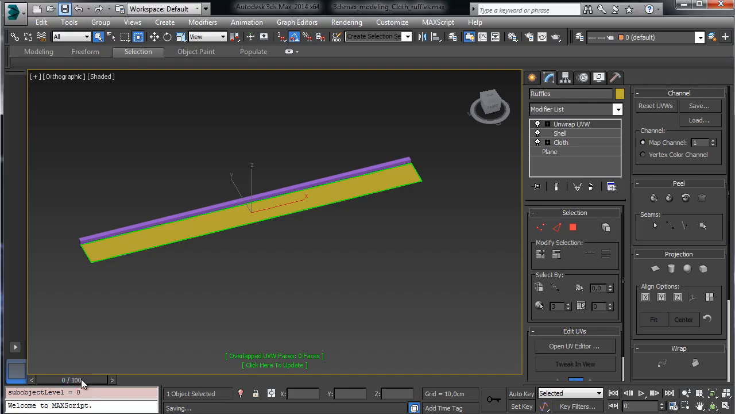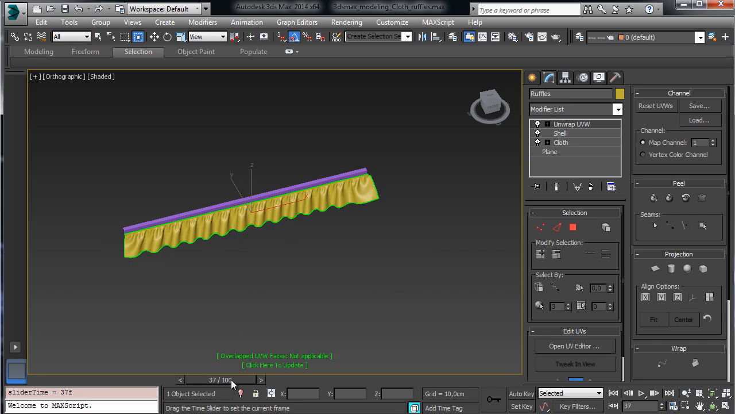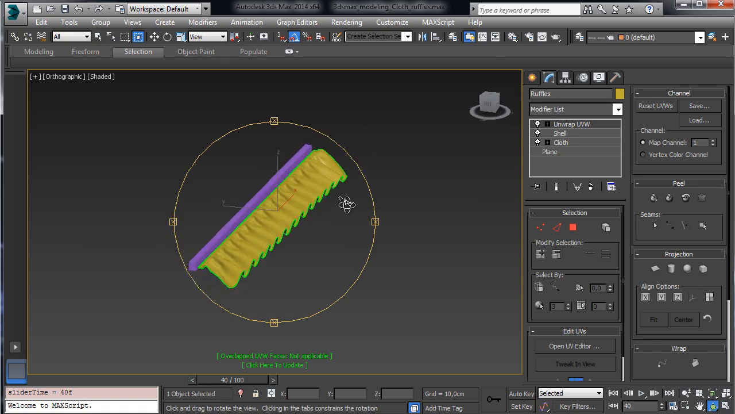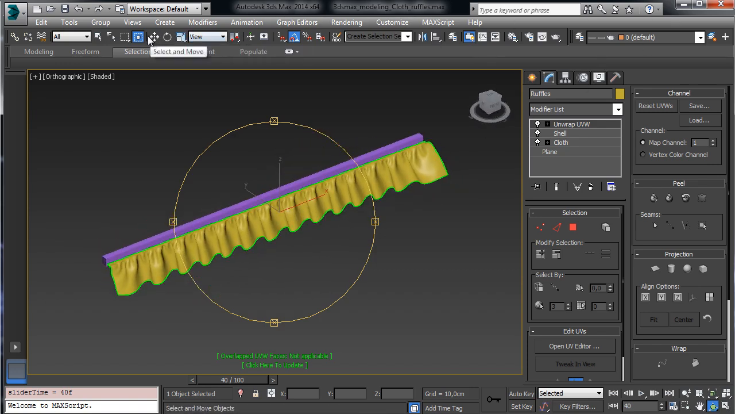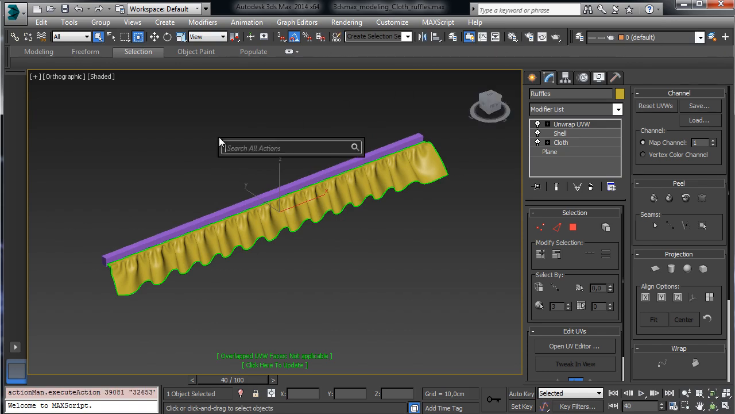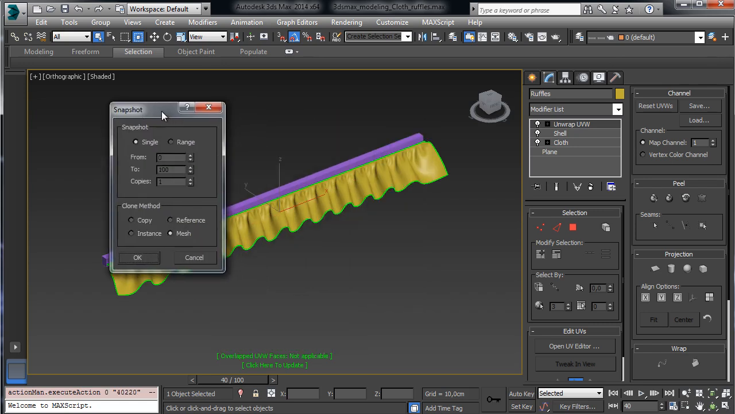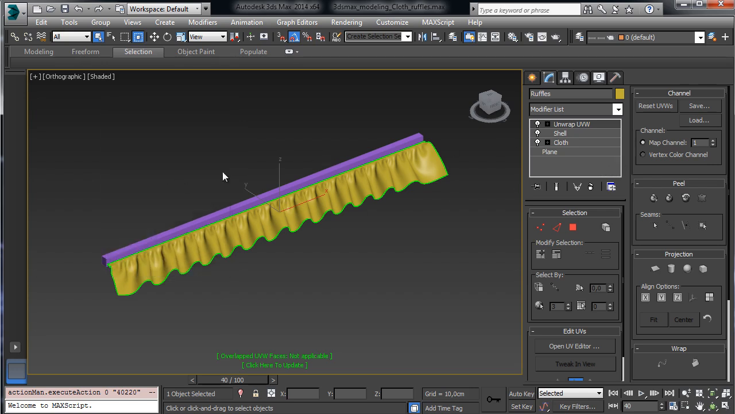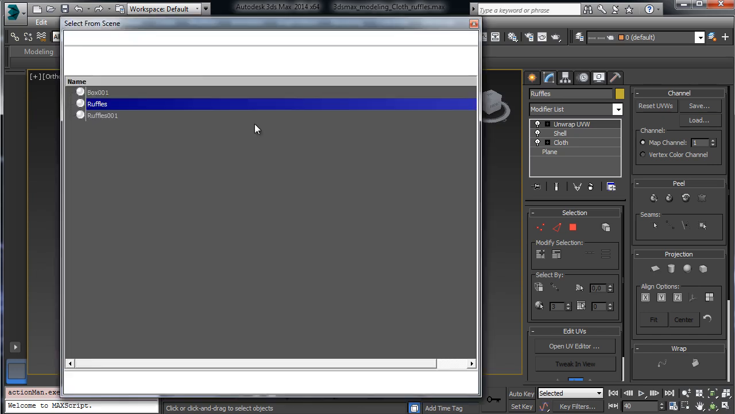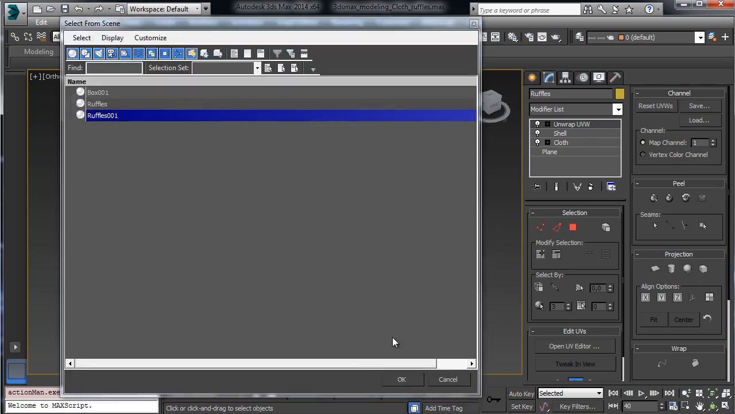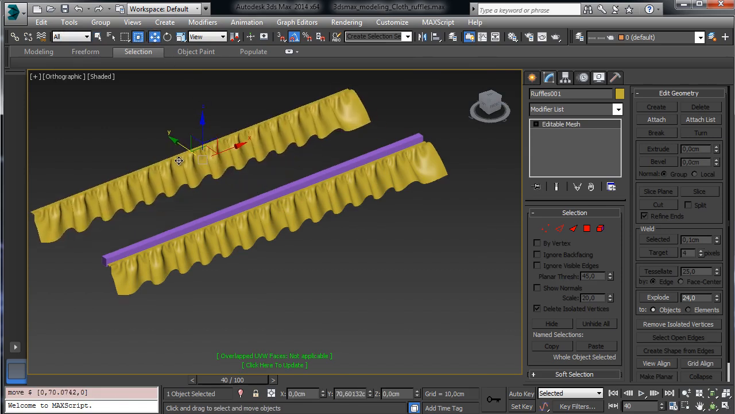We need to find the frame and use it as a modeling tool. So let's pick, for example, frame number 40, this one, and let's say that this one has a snapshot. So let's use the X key, snapshot. Perfect. We say to use just one frame, this one, as a mesh. Perfect. We have a copy. So now we can choose in the selection. We have Ruffles 01, and this one can be moved.